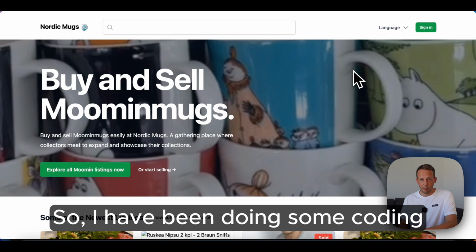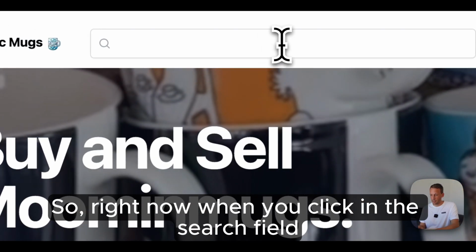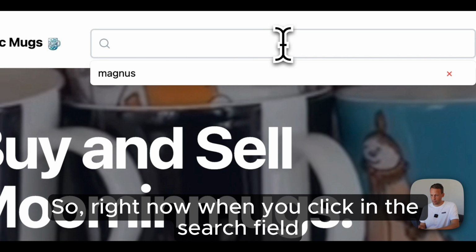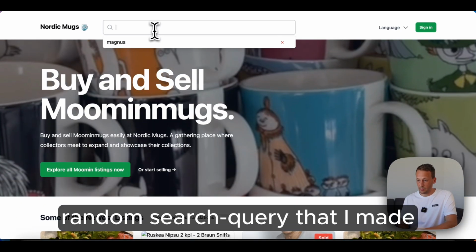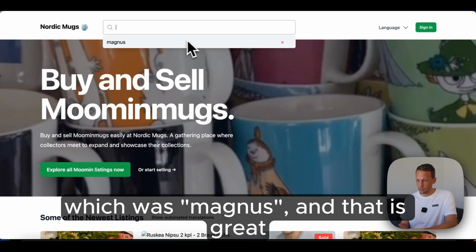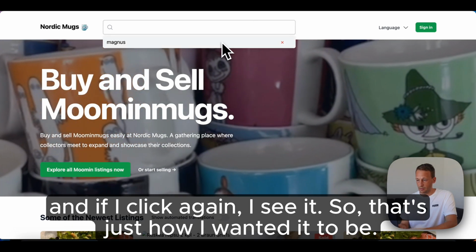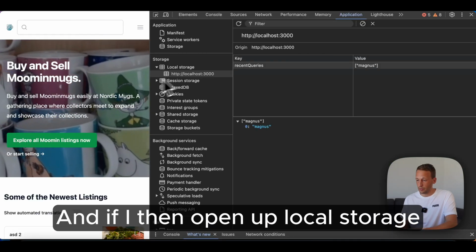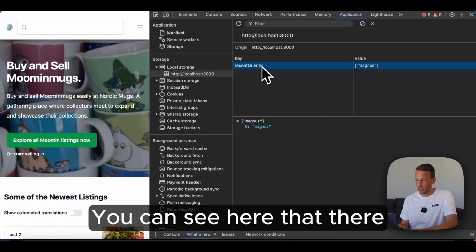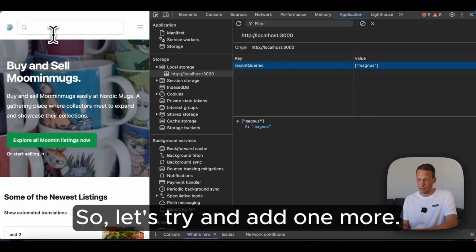Great, so I have been doing some coding, so let me show what it looks like. So right now when you click in the search field, you can see that it is showing the recent random search query that I made, which was Magnus, and that is great. If I click outside, it's removed, I click and I see it, right? So that's just what I wanted. And if I then open up local storage, you can see here that there's a recent queries key with the value of Magnus. So let's try and add one more, right?